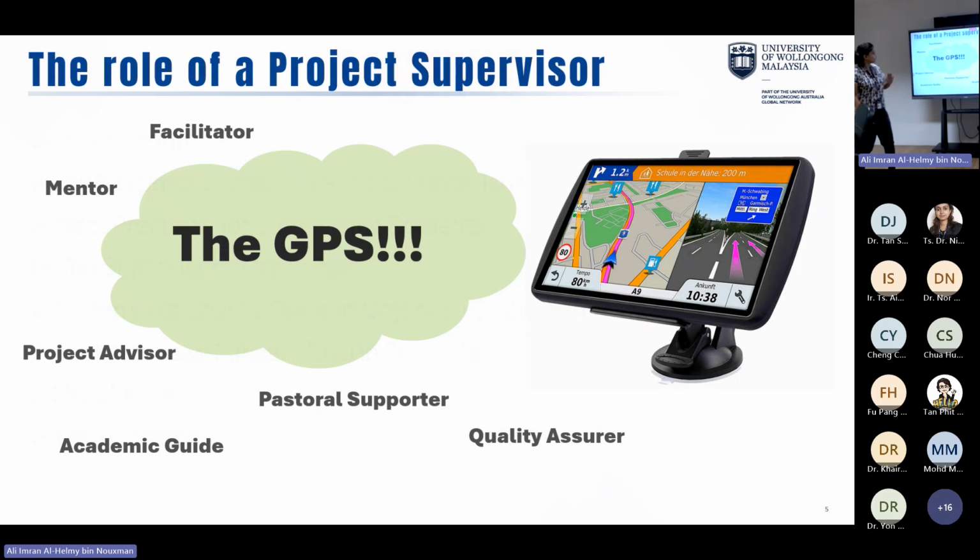All right. So the first thing, what is the role of a project supervisor? What is the role of a project supervisor? Anyone? Supervise. Guide. Monitor. Help. Assess. Agree. KPI.